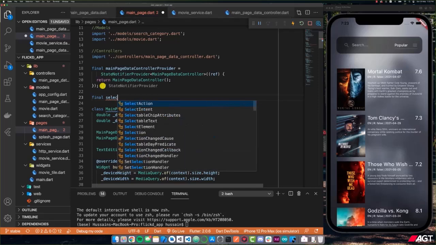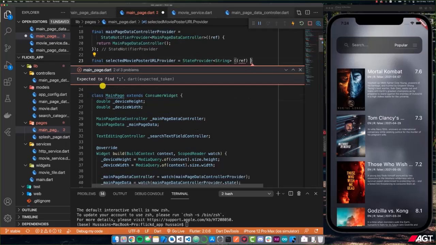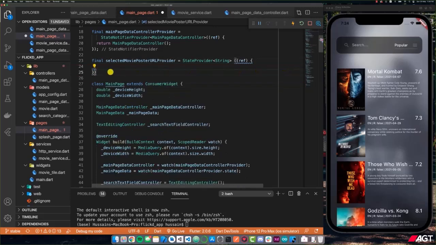I'll call this provider selected movie poster URL provider. This provider is going to be equal to a state provider, and this state provider is going to keep a state of type string. So it's going to maintain the state of a string. Inside of this function, we're going to take the reference, and then define what happens for this provider and what type of value it returns. I'm going to add the semicolon at the end, and now we're ready to get going.